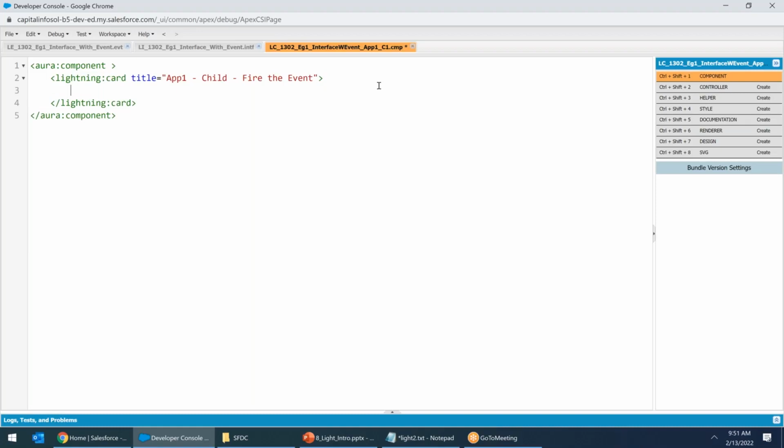Fire the event. I will give app1 fire the event. To fire an event, you need a button. Lightning button. Label equals to submit.